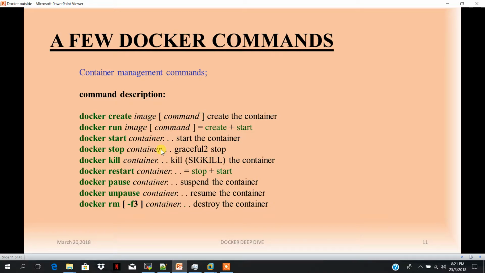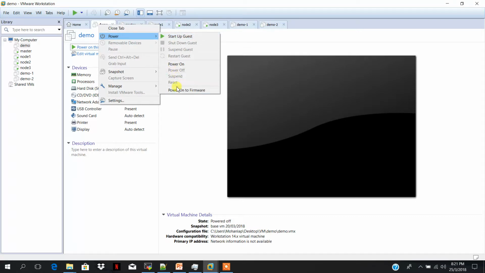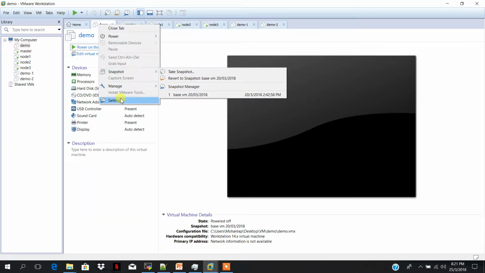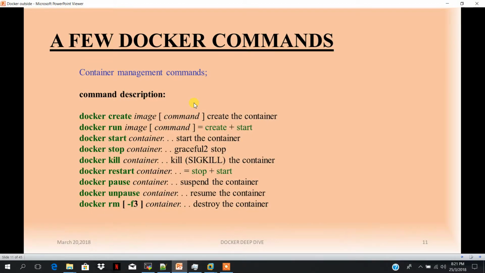Normally, we have worked on virtual machine software like VMware Workstation and Oracle VirtualBox. What do we normally do? We launch instances as VMs, we stop them, power off, start, suspend, reset, take snapshots, and install tools. In the same way, Docker is a virtualization tool which can create, run, stop, kill, restart, and pause, similar to virtual machine commands.